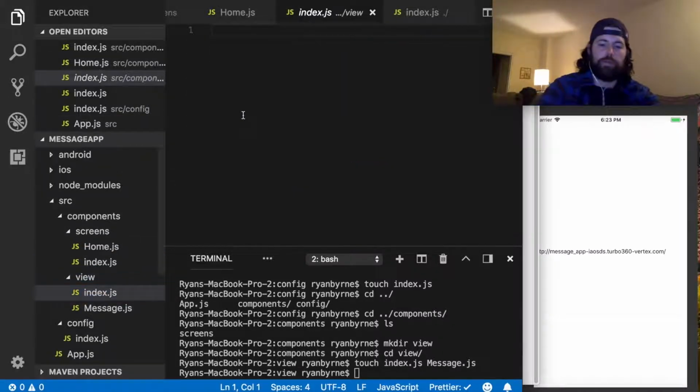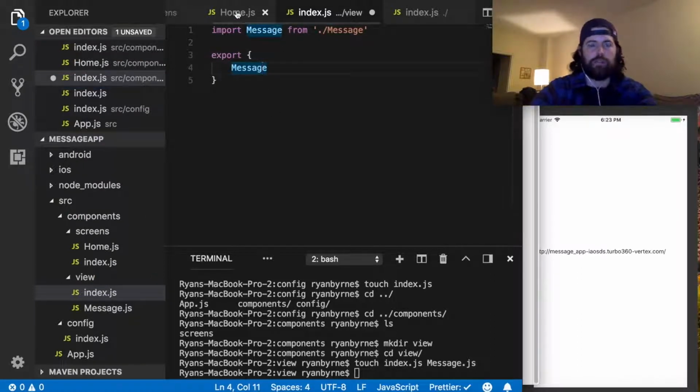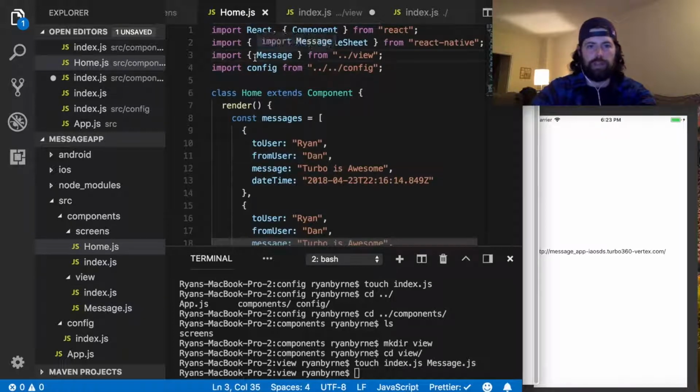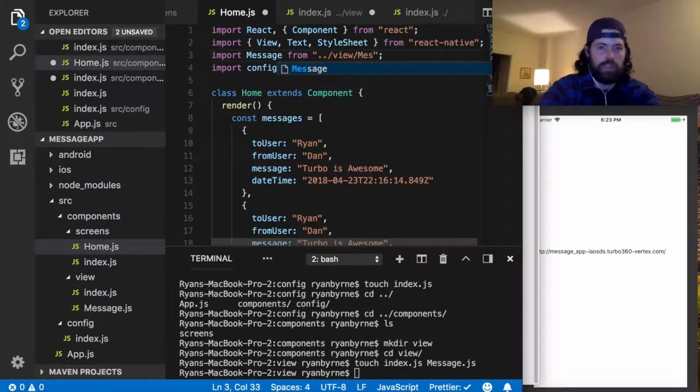And then same thing we did before, import message, export message. And again, if we didn't do this, the equivalent we'd have to write over here would become as such. You'll see them both ways, so I just want to demonstrate that.